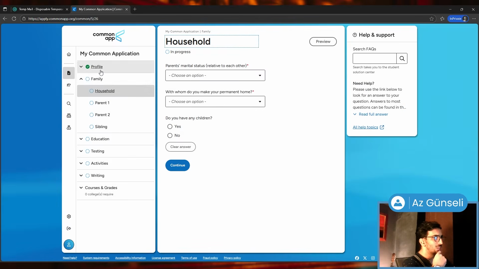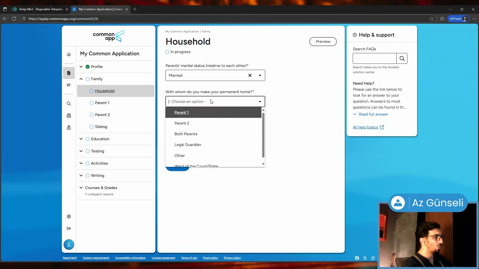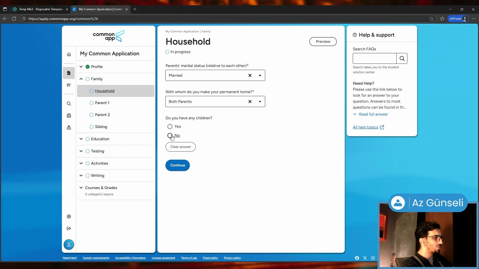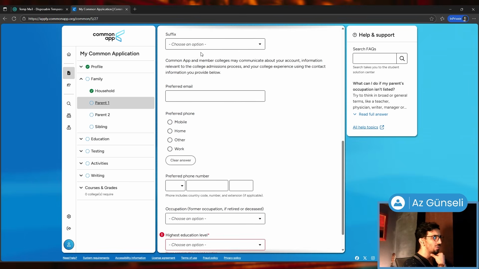So profile is complete. We have family, household, parent 1, parent 2, and sibling. Parents, let's say married. With whom do you make your both parents? Let's say, do you have any children? No. Then we have parent 1. So you can give them your information, your parents' information.